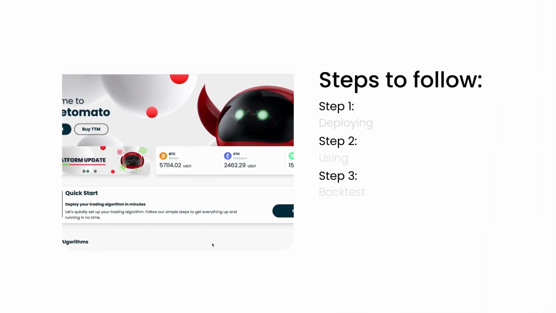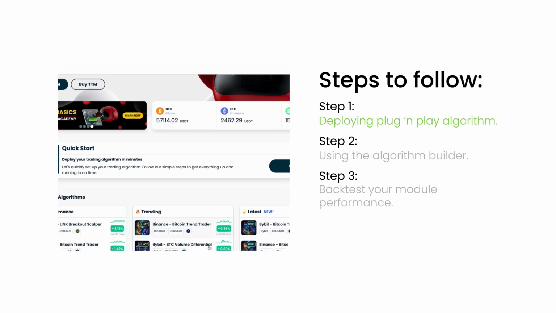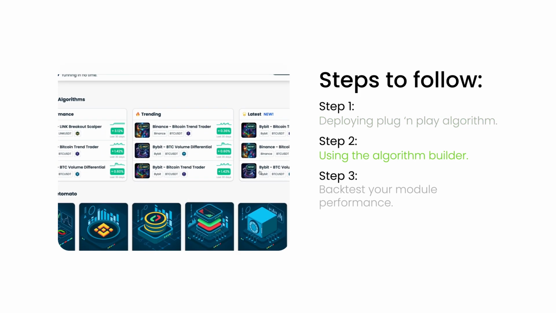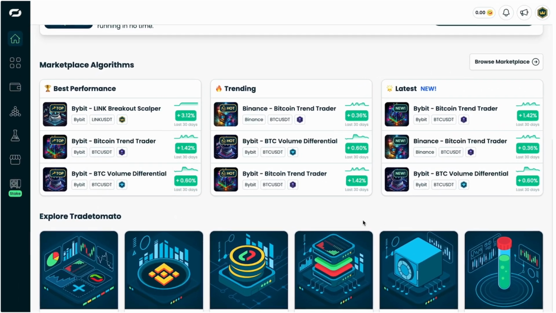We'll be showing you how you can quickly get started with your plug-and-play algorithms, how you can automate your custom strategies, and how you can backtest them with historical data. Ready to get started? Let's jump right in.